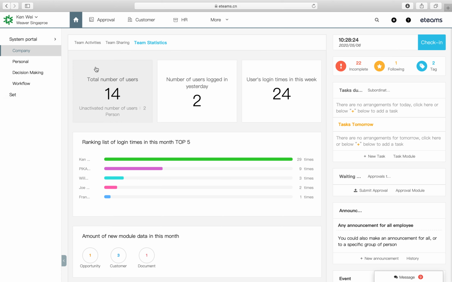Like for example, here is the company page. This is a system predefined page. It gives you an overview of the whole organization. Here are 14 total users this week, 24 logins, how many logins yesterday, and the ranking of the top 5 logins. So this gives some overview of user usage.